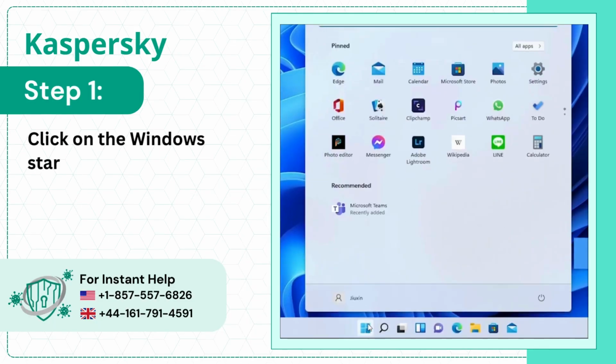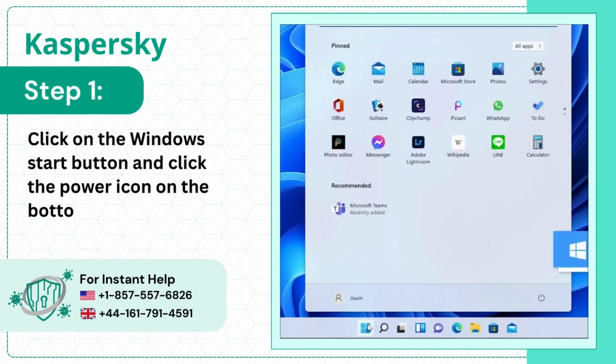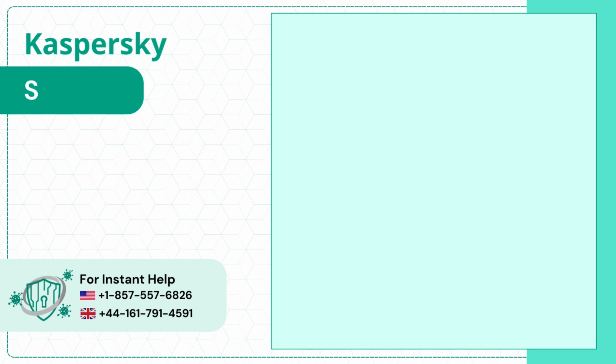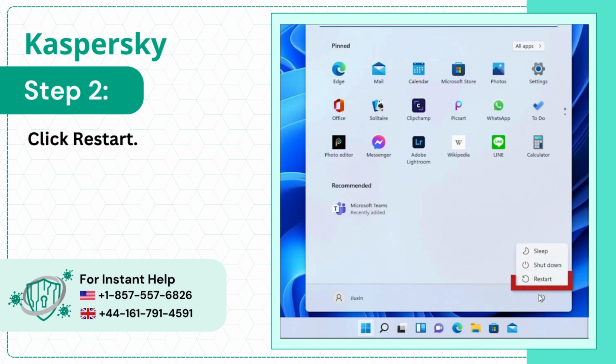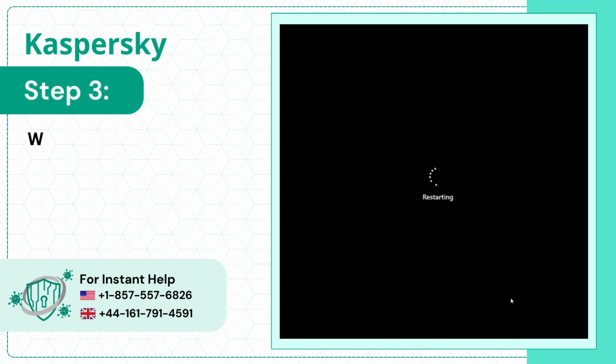Click on the Windows Start button and click the power icon on the bottom right side. Step 2. Click Restart. Step 3. Wait for the system to turn back on.